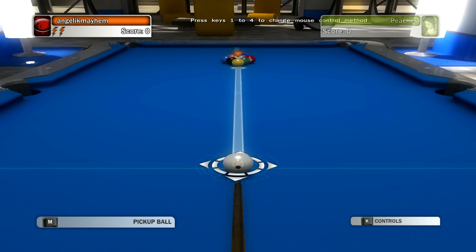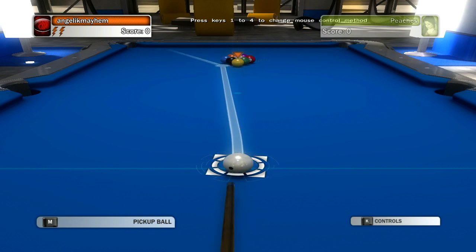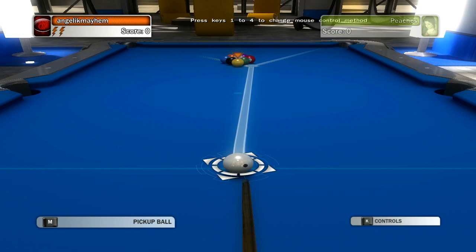So there are two kinds of spin. There's over-under spin, and then there's side spin. Over-under is, this is over, overspin, and this is underspin. And then side spin would be if you wanted to go left or right.